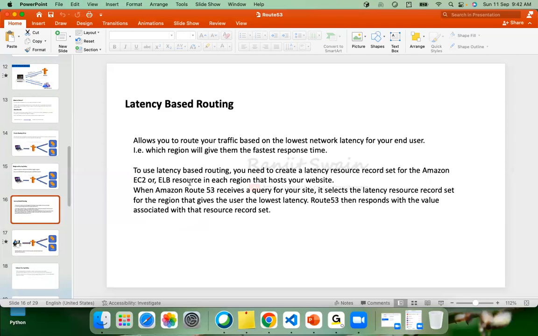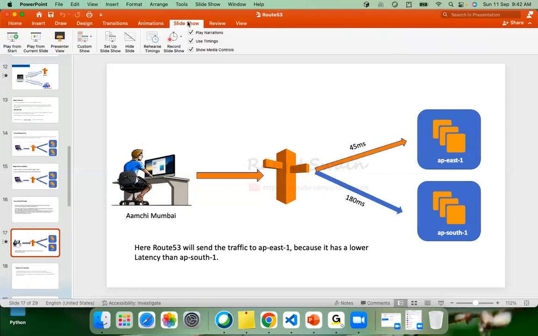That is why, to use latency-based routing, you need to create a latency resource record set for the Amazon EC2 or ELB resources in each region that hosts your websites. When Amazon Route53 receives a query for your site, it selects the latency resource record set for the region that gives the user the lowest latency. Route53 then responds with the value associated with that resource record set. So we have a slide here with examples. Let me move the slide slowly.